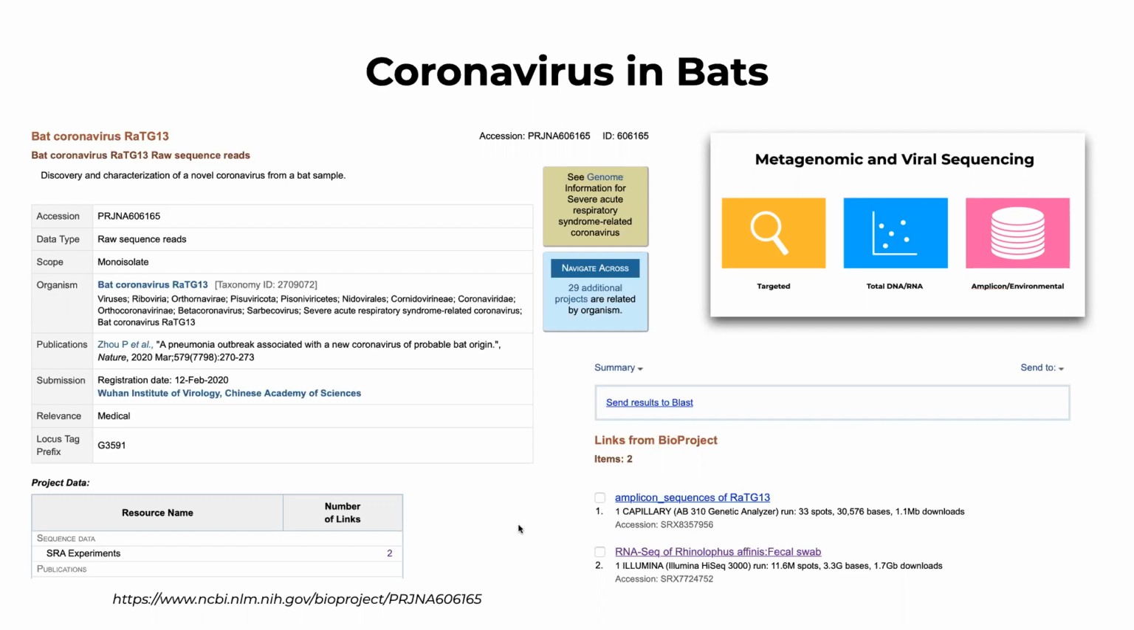Okay, so what do you think was amplified in this case? What were they doing here, right? Here they are talking about the discovery and characterization of a novel coronavirus from a bat sample.